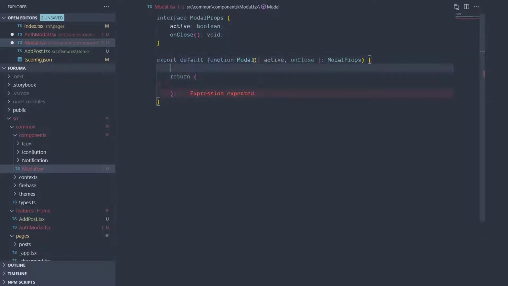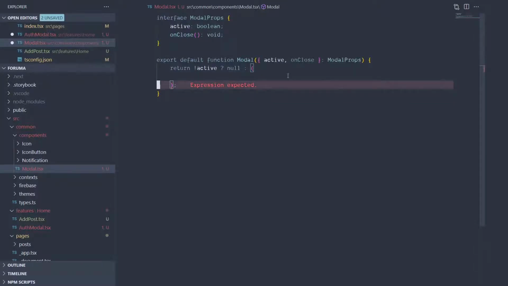But I want to do a little bit of a check. So if it's not active, then do, oops, sorry, this should be a question mark. So if the modal is not active, don't show anything. But if it's active, continue to do whatever is in here. And whatever is in here is what we are actually going to style.